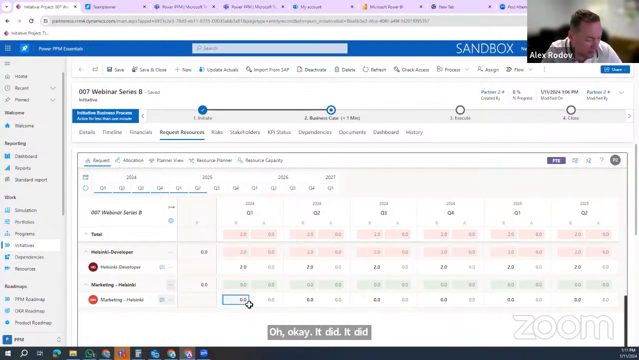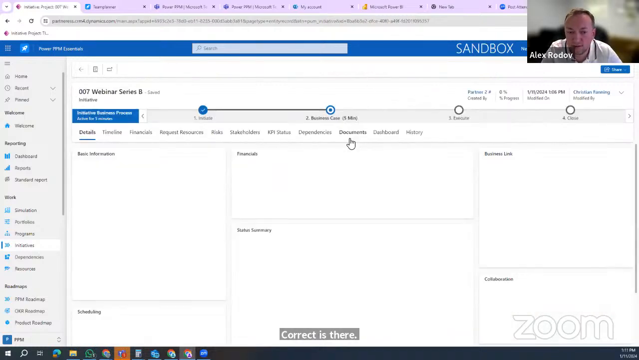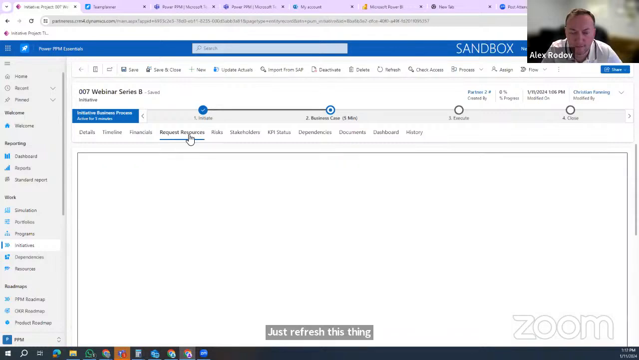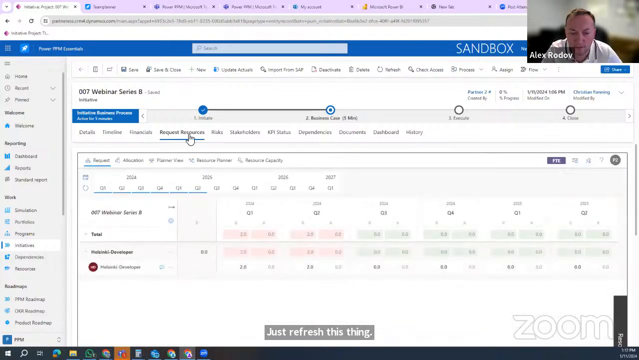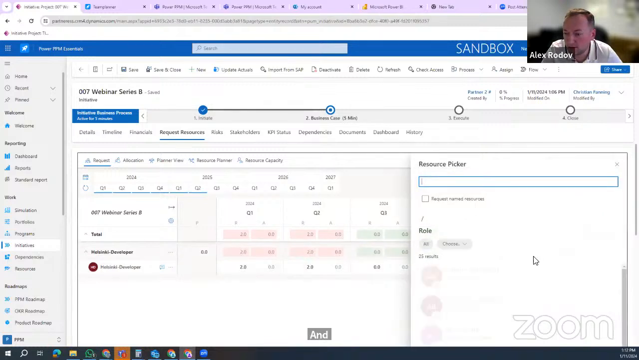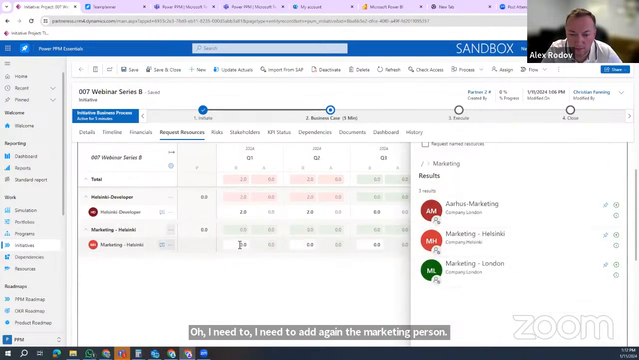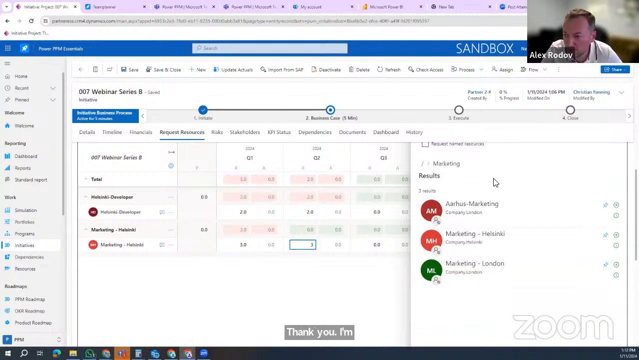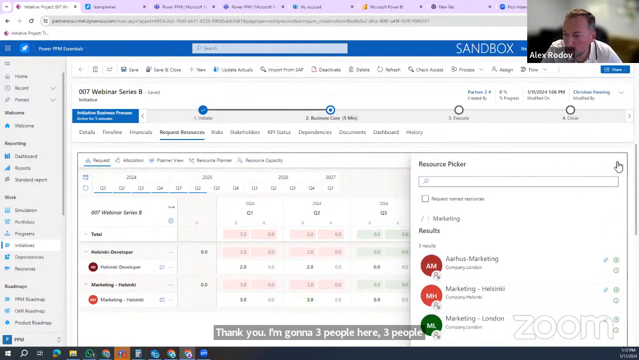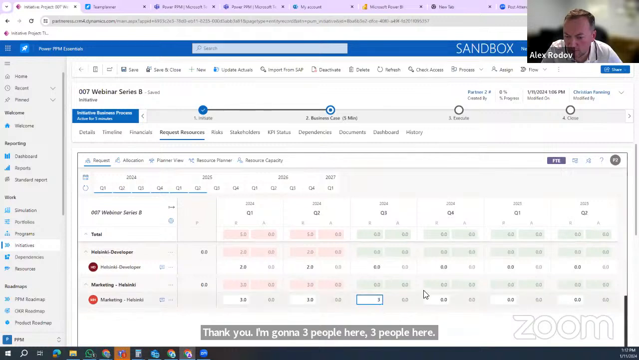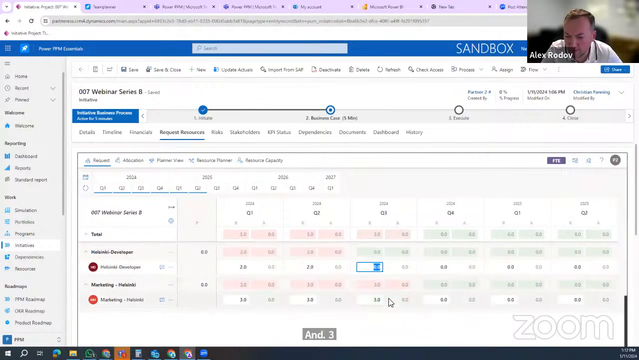And then I'm going to say I need 3 people for marketing, and I'm just going to drag this there. Just refresh this thing, and oh, I need to add again the marketing person, marketing, Helsinki. I'm going to put 3 people here, and 3 people here. Let's just say that would be my allocation.